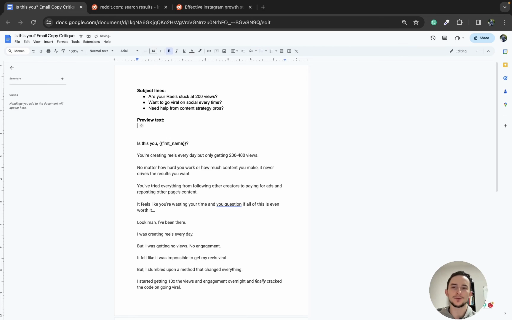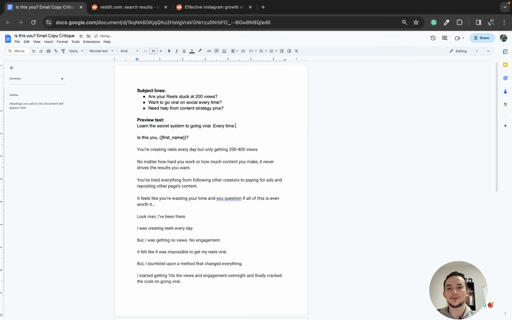And now with the preview text, we want to build off of the subject line. So we might say, learn the secret system to going viral every time. Because after all, that's essentially what they're going after: they're struggling to get their short form content to go viral or get attention. So that would be the preview text.